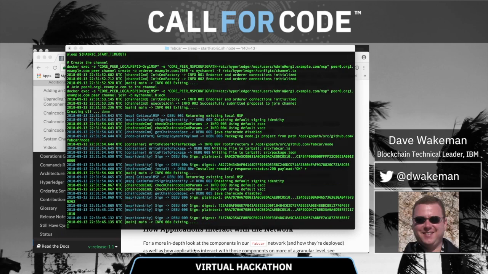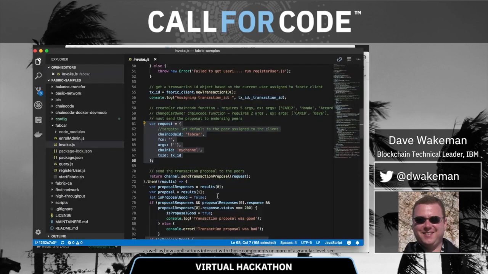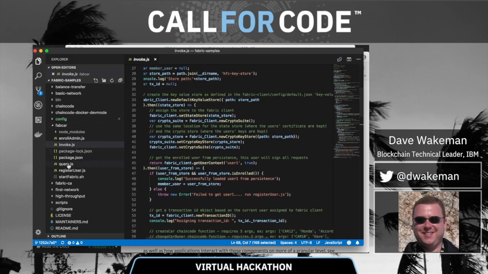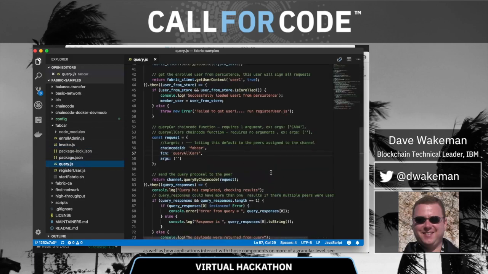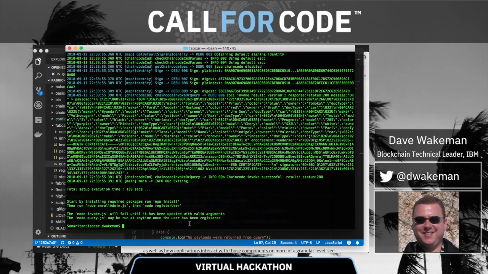In the meantime, let's go back and look at the code again. What we're going to do first is we're going to invoke the query. And it should give us back a list of all the cars that are out there. So hopefully the setup works and our cars will be out there and we should be able to quickly see that they're out there. And oh, good. So the network is established.